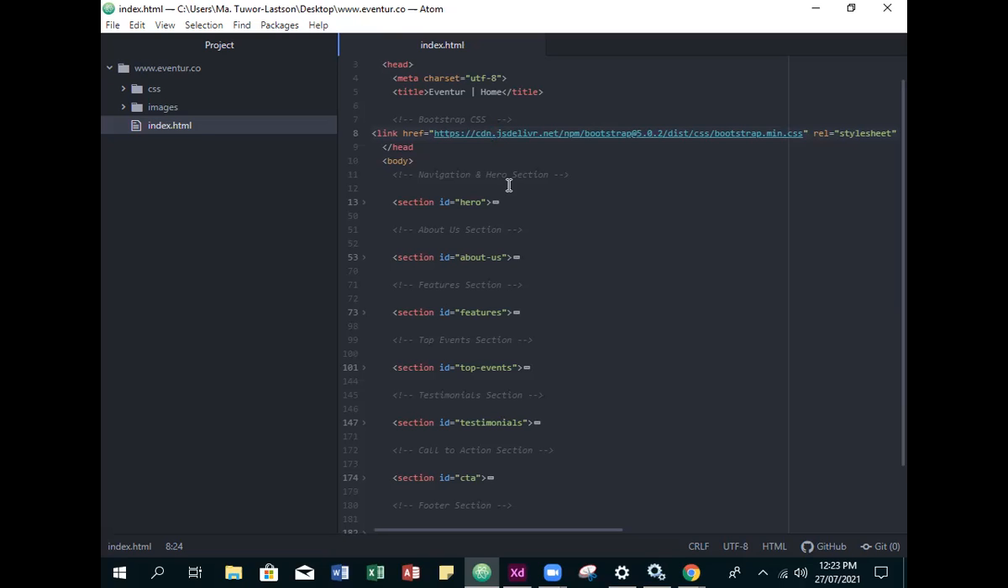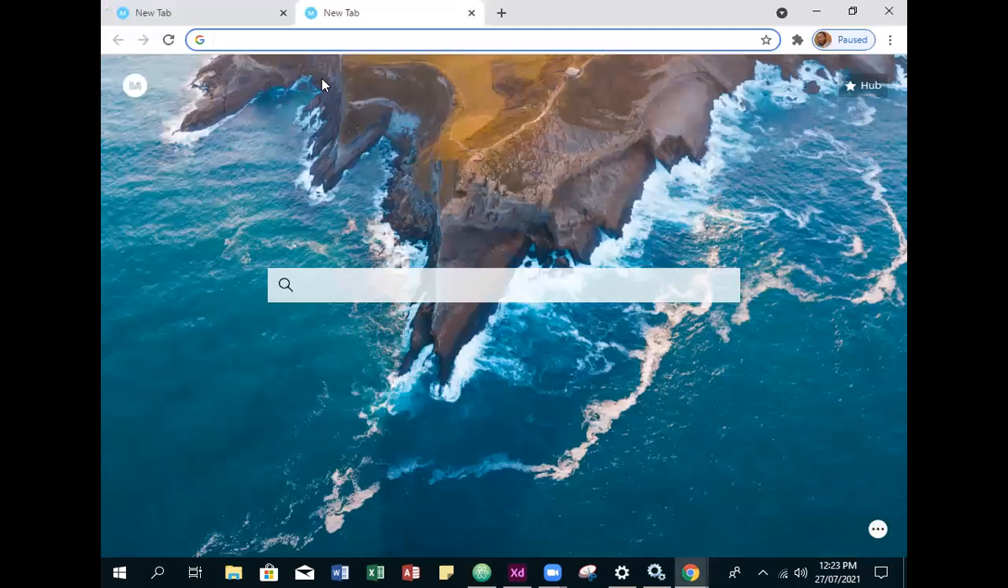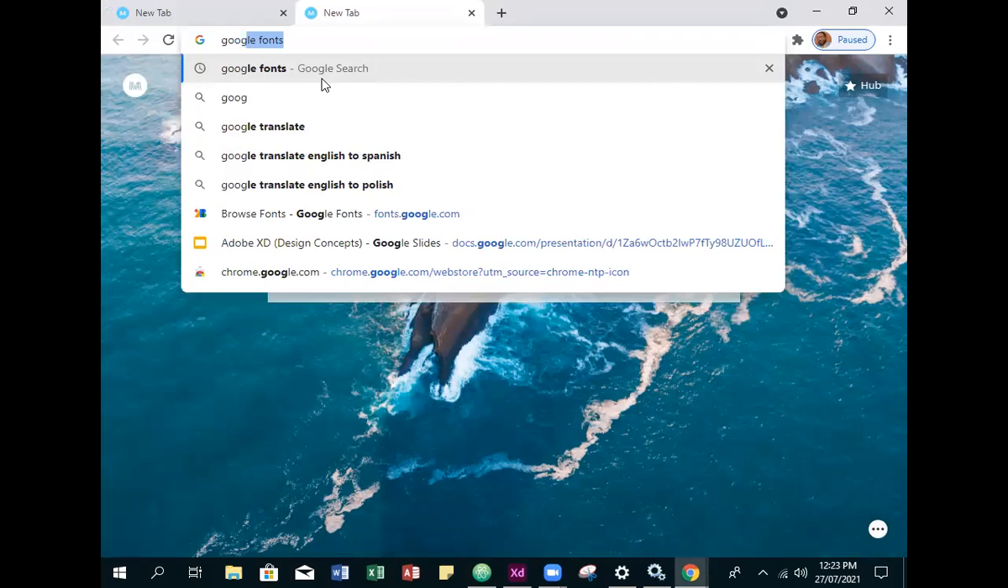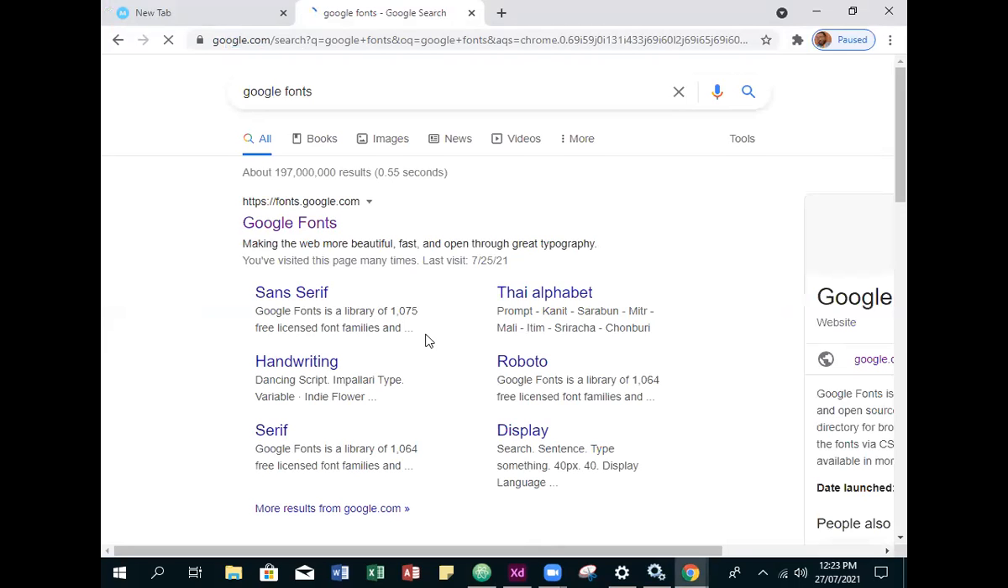So to avoid that, the best way is to connect to Google Fonts and use their content delivery network to be able to access their library. So how do we do that? To do that, we have to go here to our browser and type in Google Fonts, and hit enter. All right, and then we click on the first link here.